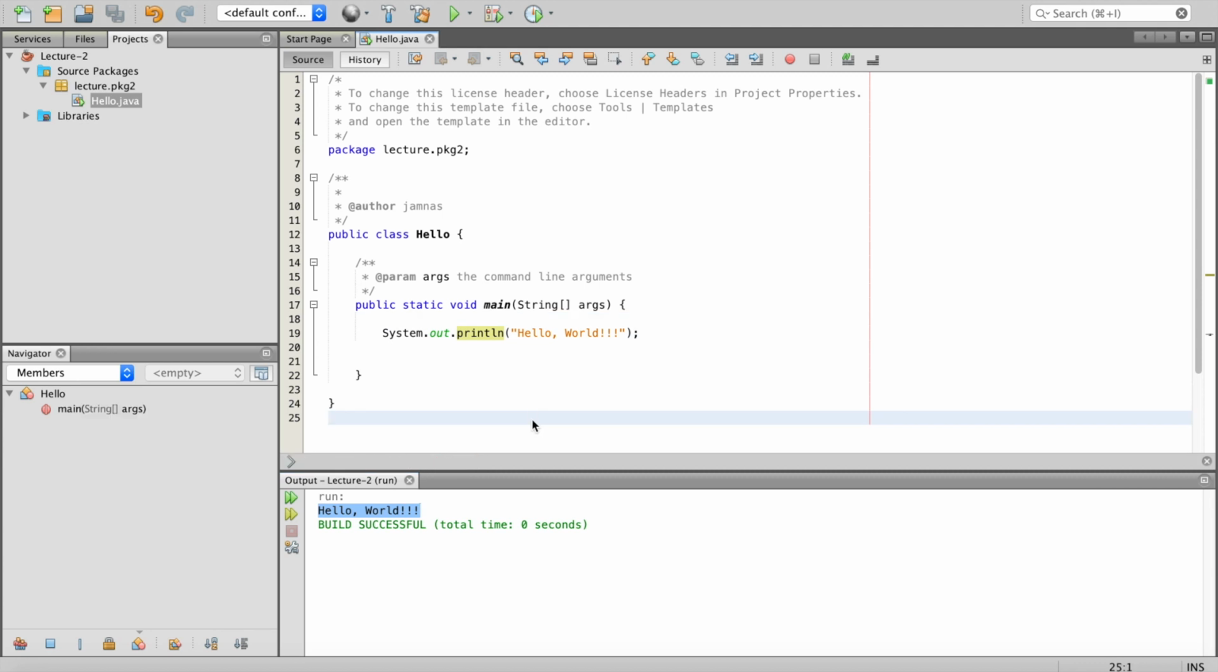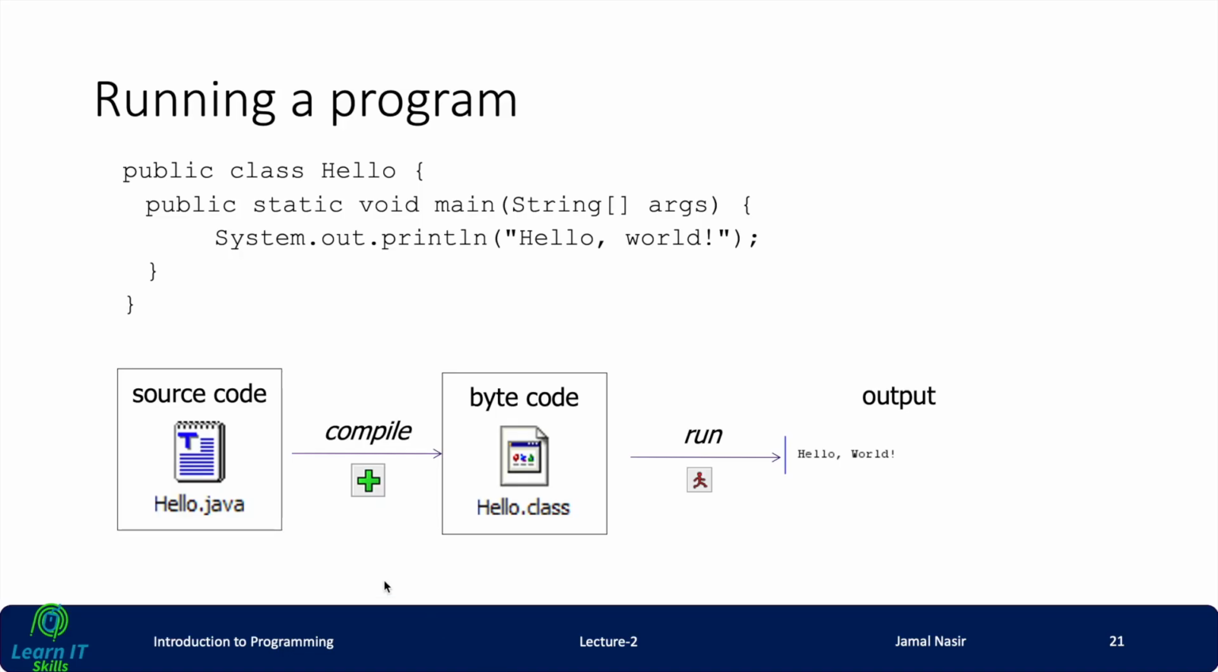You can try on your own and add different things. Here we are just printing one string, okay? But if you know how to declare variables in Java, you can simply add some variables and print them. So this is the execution of our first program.